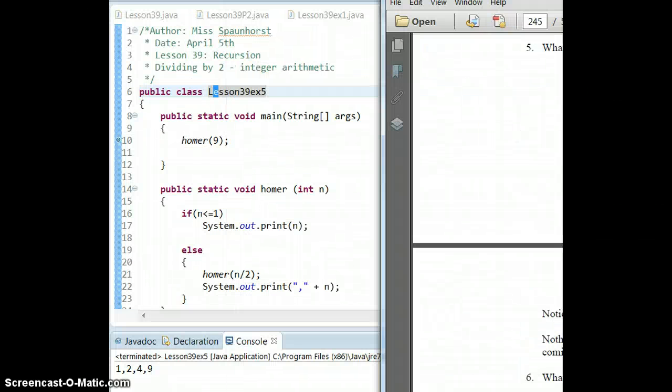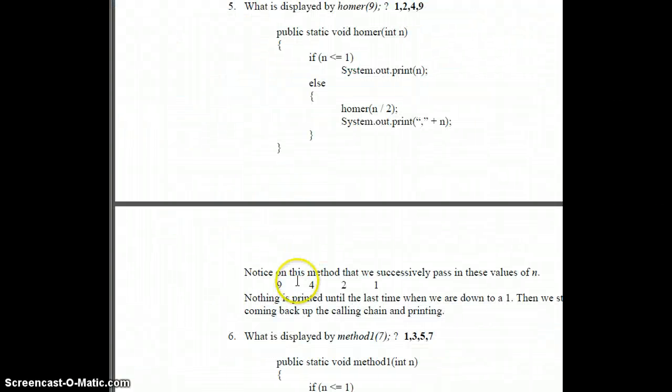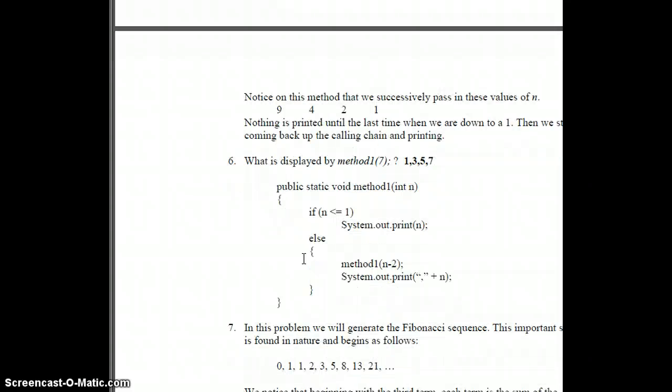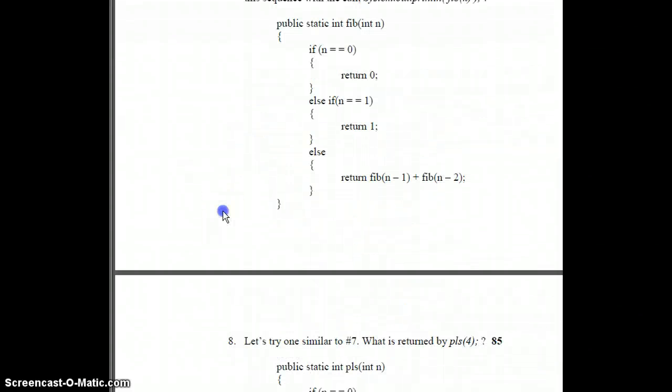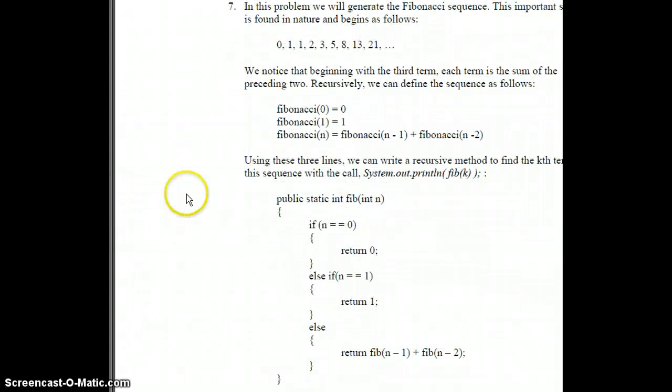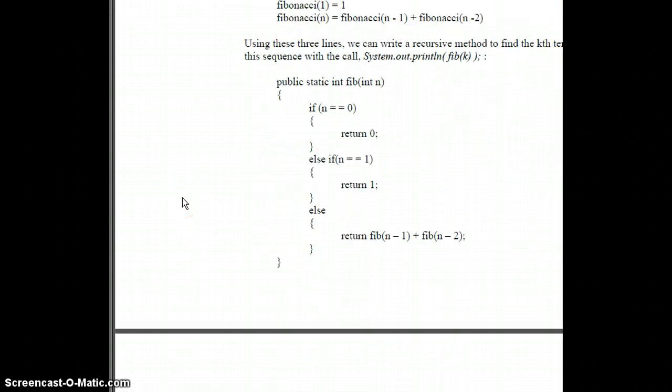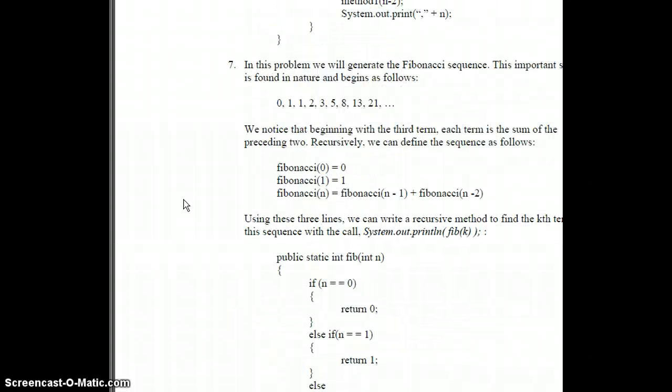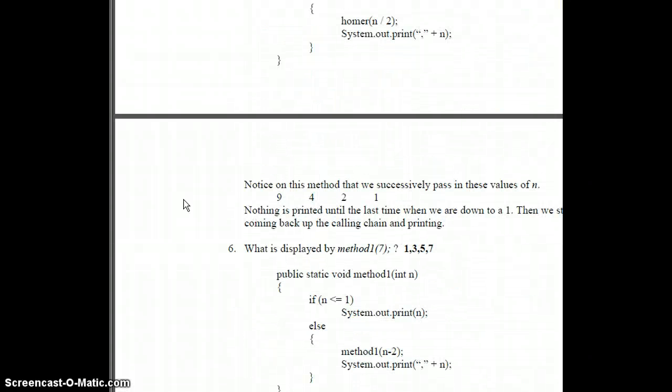So in your book, I want you to go through the other examples and try to make sense of them. We are actually going to do example 7 in the last video for this, which is the Fibonacci sequence. But I want you to go through 1 through 6 and make sure that they make sense to you. You're now ready to move on to the third video for recursion.